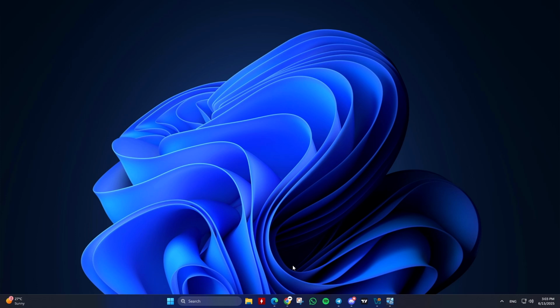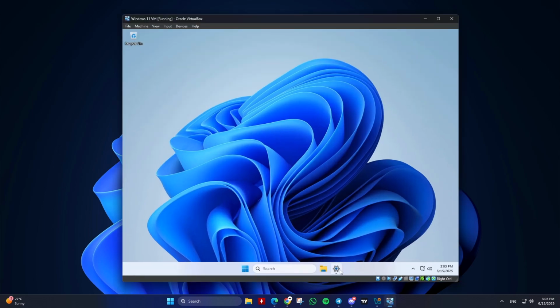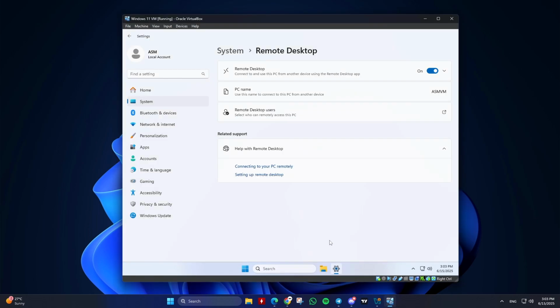How to connect using remote desktop. First, on the remote PC, ensure remote desktop connections is enabled. Our video on how to enable or disable remote desktop connections in Windows might help. The link is in the description below.